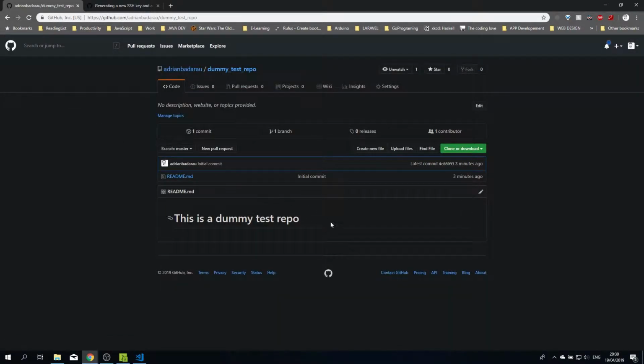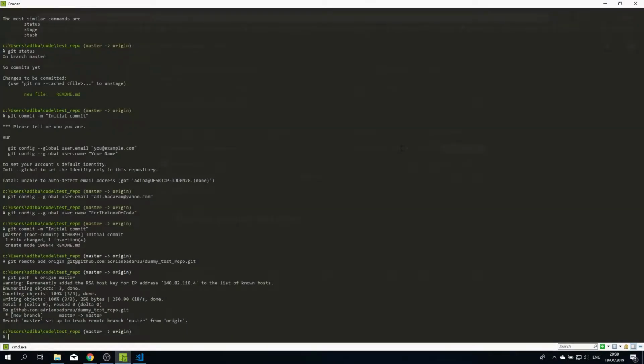And if we go back here, as you can see, we have our initial commit with the dummy readme, right? And it's literally just that simple.